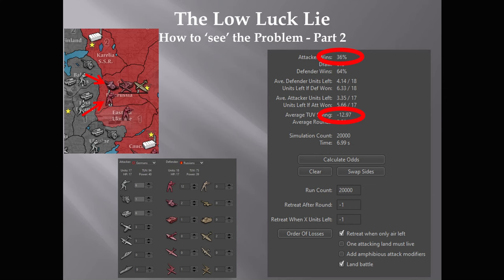The attacker wins, as you can see in the red bubble, 36% of the time. The other red bubble is circling the average IPC loss for the attacker. We're not going to look at that right now. Again, we're just going to acknowledge that using out-of-box rules under pure luck, the attacker would win in this hypothetical situation 36% of the time.